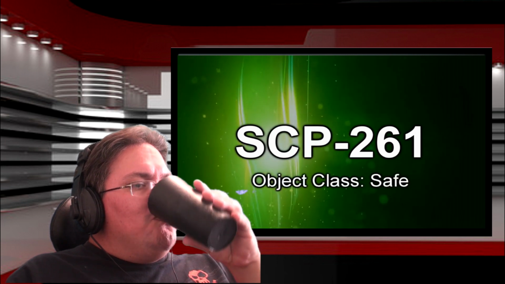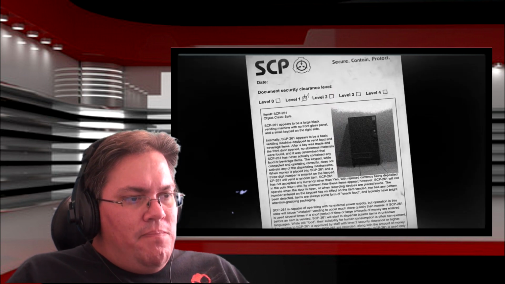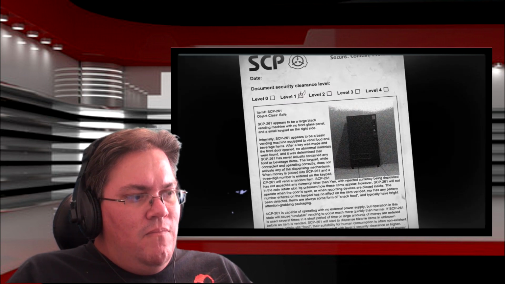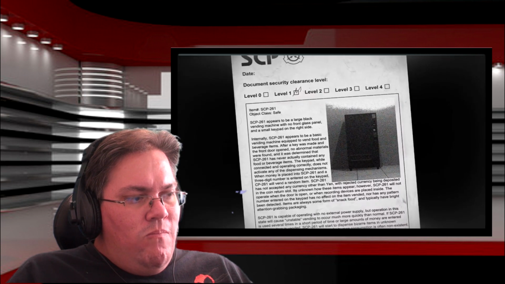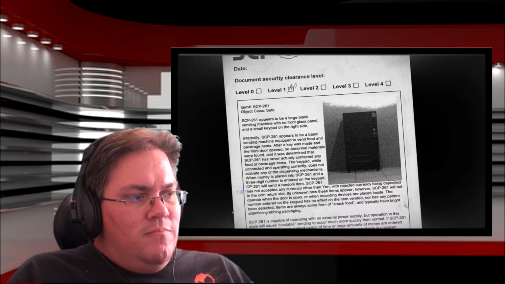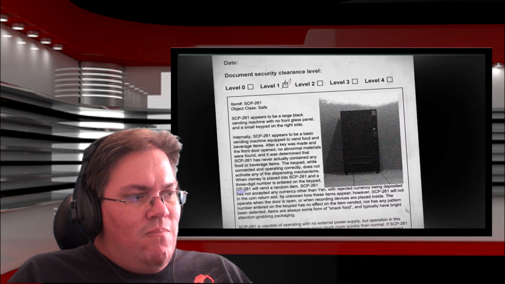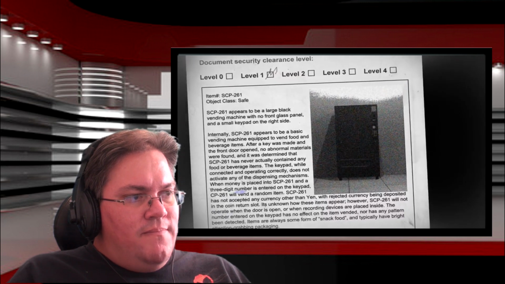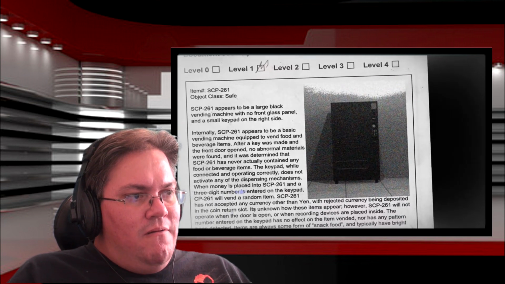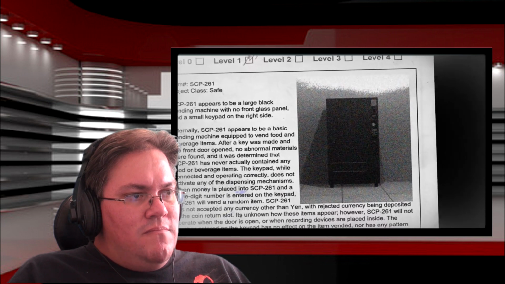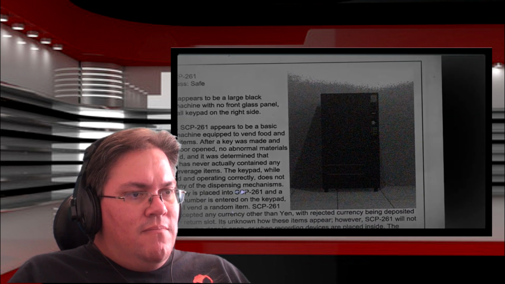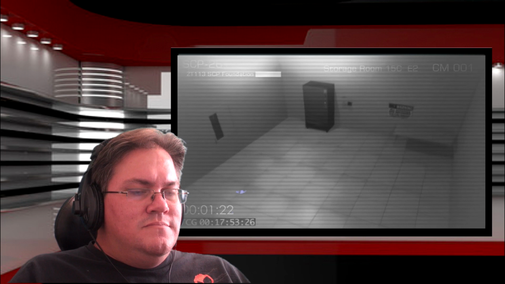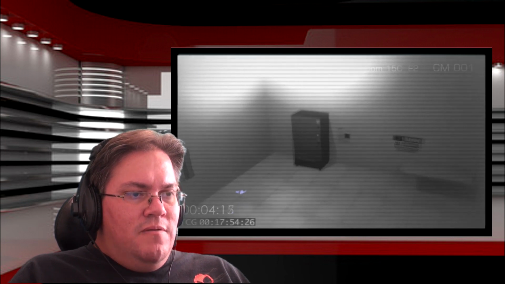SCP-261. Object class, safe. SCP-261 appears to be a large black vending machine with no front glass panel and a small keypad on the right side. Internally, SCP-261 appears to be a basic vending machine equipped to vend food and beverage items. After a key was made and the front door opened, no abnormal materials were found, and it was determined that SCP-261 has never actually contained any food or beverage items. The keypad, while connected and operating correctly, does not activate any of the dispensing mechanisms.